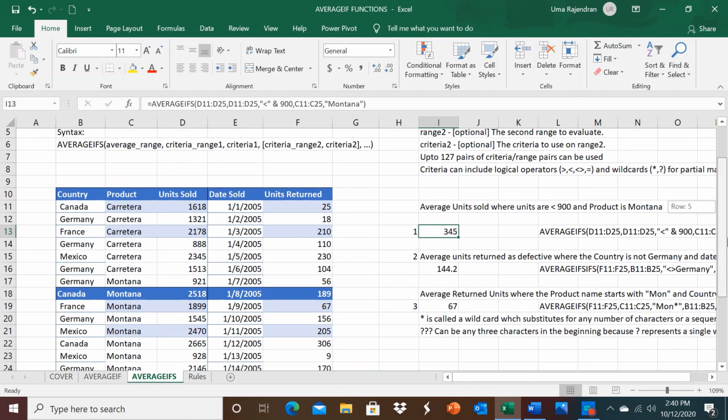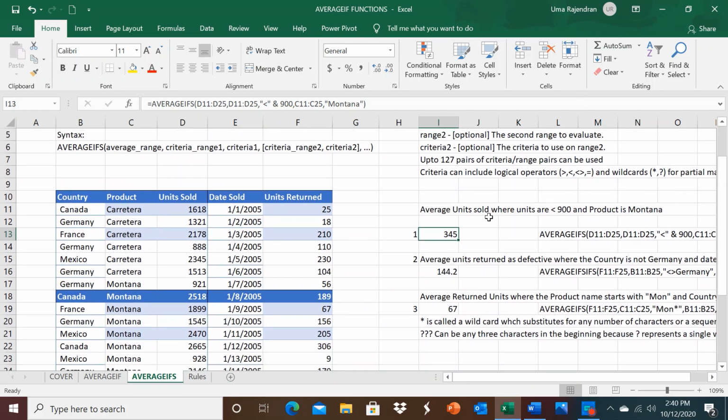And in the first example, we are using the same data set here with country, product, units sold, units returned, and we have one more column which is the dates sold. And in our first example, we want to find the average units sold where the units are less than 900 and the product is Montana. So we will see how we will do that.